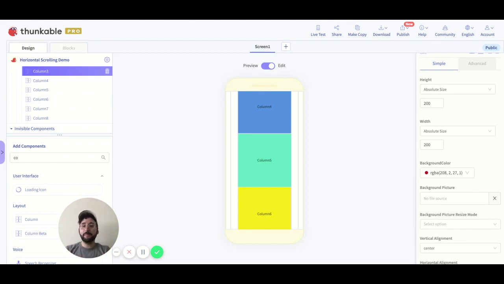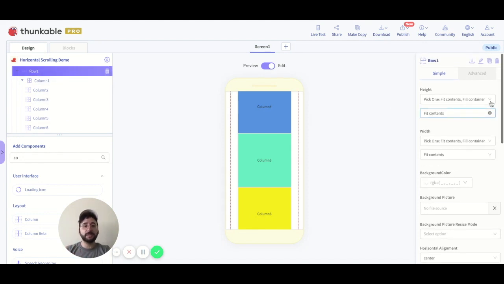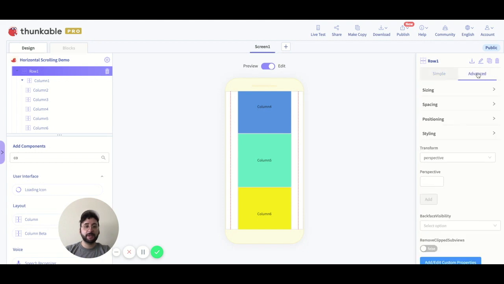In this last step, I want everybody to go to the row. This is the original row that we dragged in, and we're going to go over to the advanced properties, and we're going to scroll down to where it says transform. And I want you to set this from perspective to rotate Z. And in the rotate Z category, we're just going to type in 1.578 and click add. All right, so now everything should be scrollable.